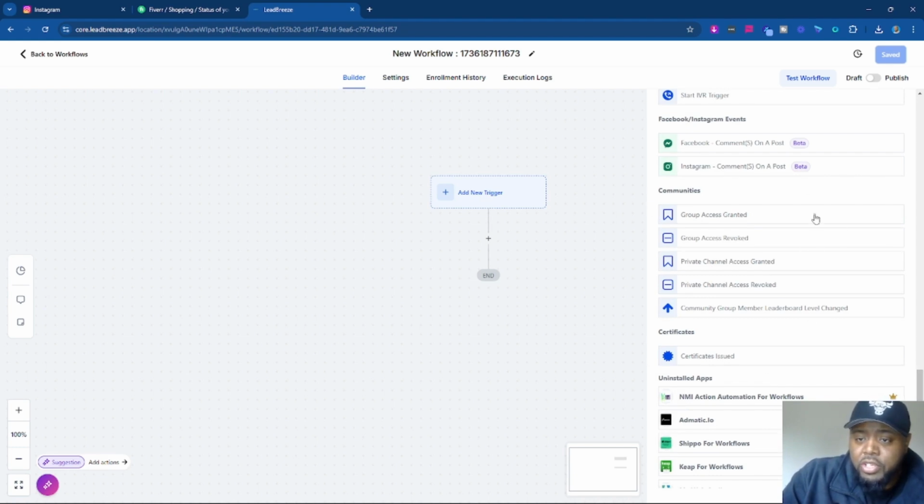And it's for your community. So if you grant access, you revoke access, have a private channel, you want to take away that private channel, then you can have follow-up automations from there on a group member level change. So meaning, in communities, you can assign levels based on engagement, meaning if I post something and my community members like it, comment on it, I get points. The more points I get, the more I level up. That's how to gamify your community, make it a little bit more engaging, a little bit more fun.